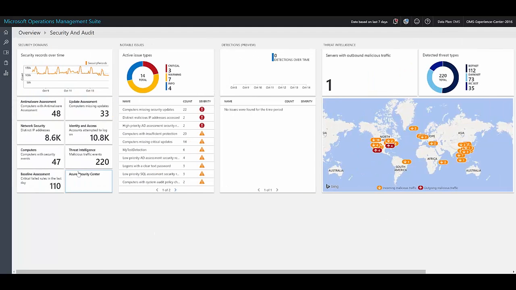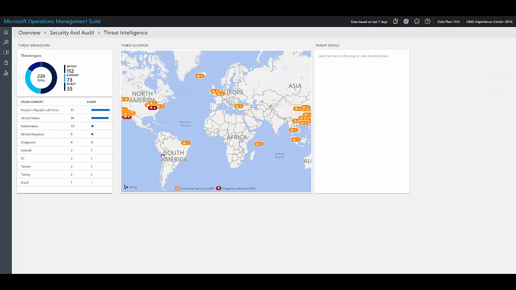We'll take a look at threat intelligence. Here, you can visualize all malicious traffic on an interactive map. Yellow location pins indicate incoming traffic, while red indicates outgoing. If you see any red pins, these are less common and should be carefully examined. It means your servers are sending requests to malicious IP addresses. This might be the result of a compromised machine communicating to a command and control center or exfiltration of data.